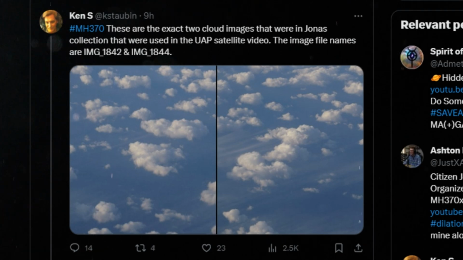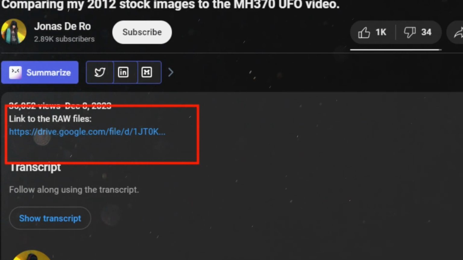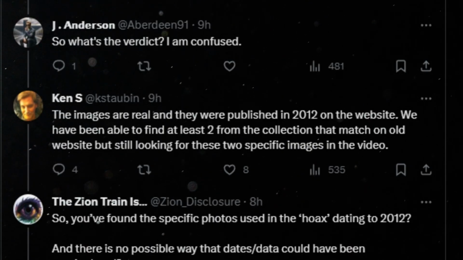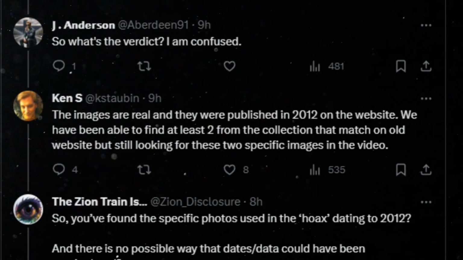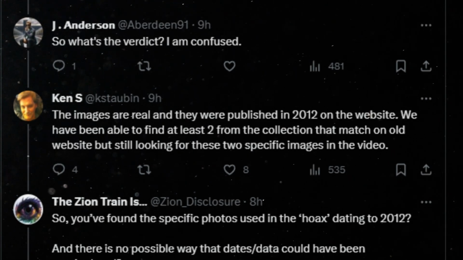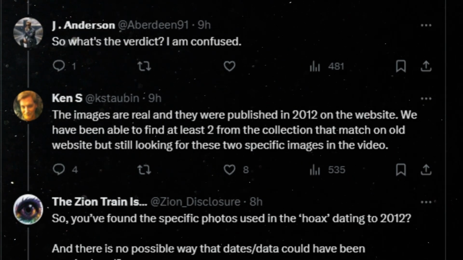A user named Ken S extracted the photos from the file collection, which I believe is here. I did not choose to download it because you can't scan for viruses prior to download. So Ken's claim is that the images are real and they were published in 2012 on the website. We've been able to find at least 2 from the collection that match the old website, but still looking for these 2 specific images in the video.